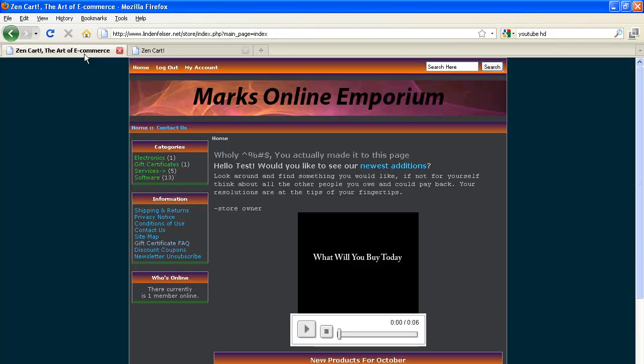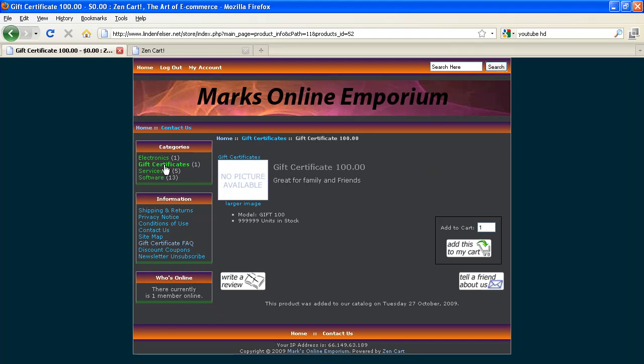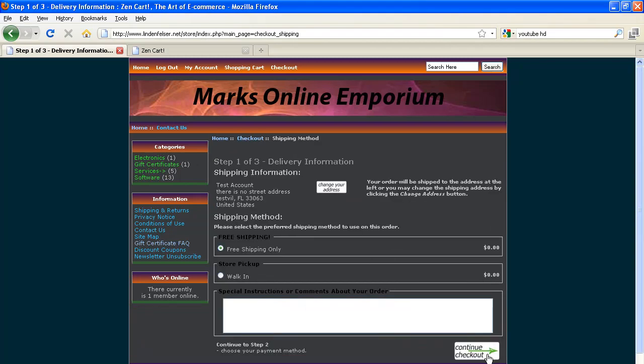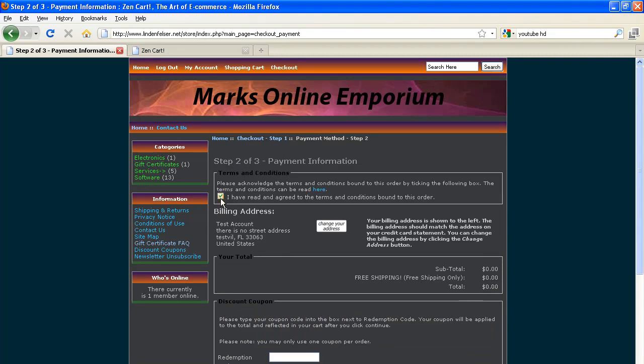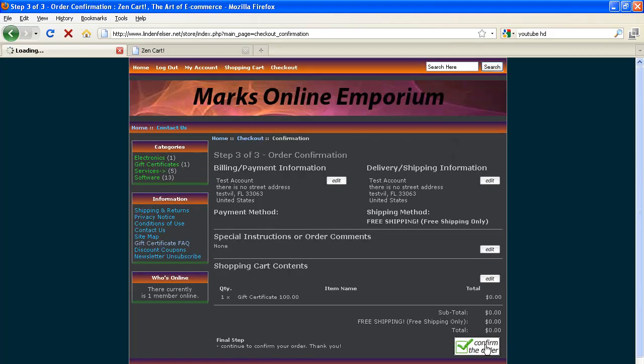Now on your cart, you should notice your new category and your new product. And this works just like another product. So you just add it to your cart under any user, and check out the same way you would normally. Now obviously we put virtual products, so it's free shipping because there is no shipping. Agree to your terms, add anything else, and continue checkout.